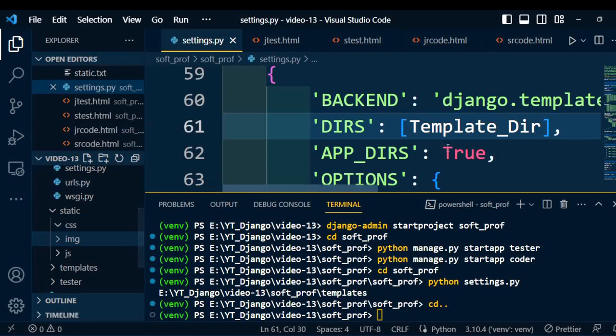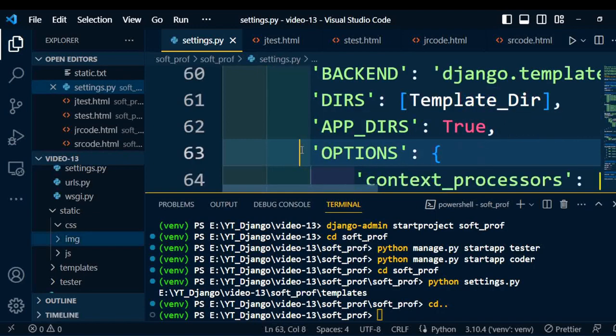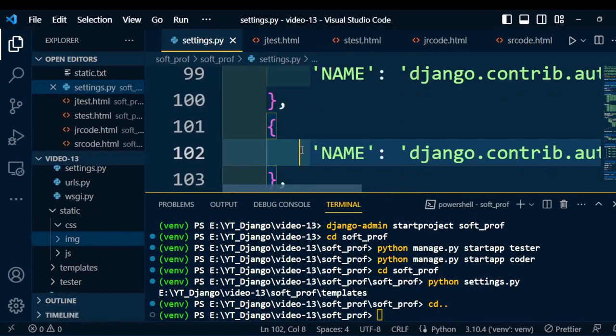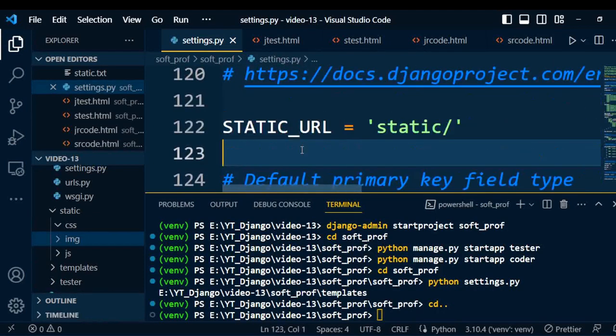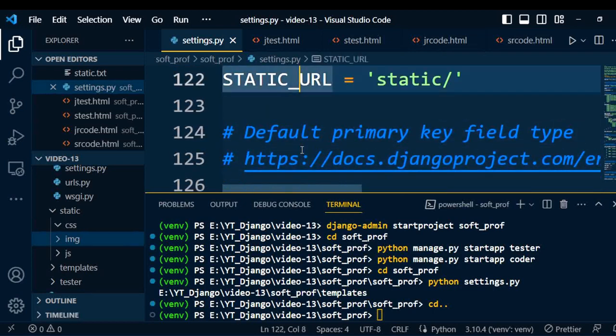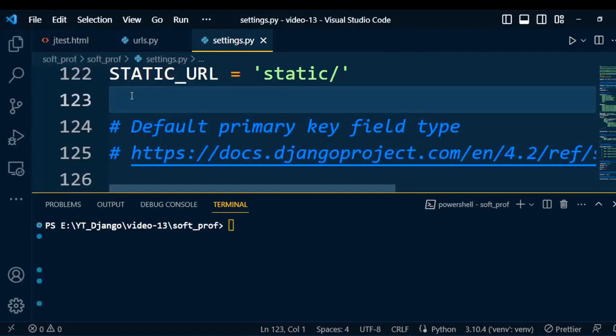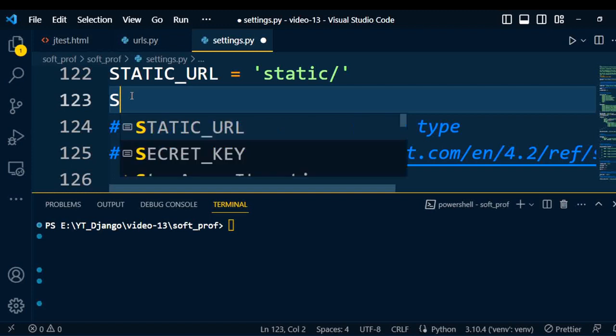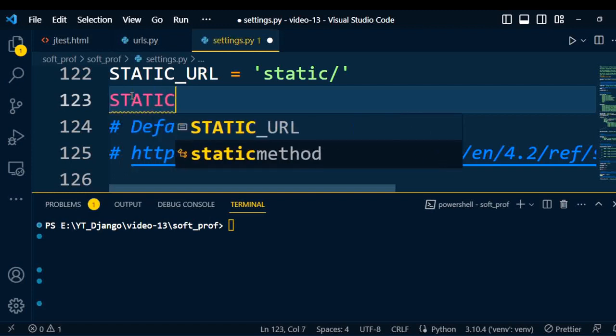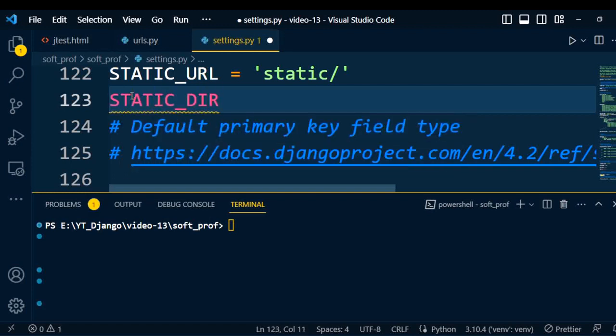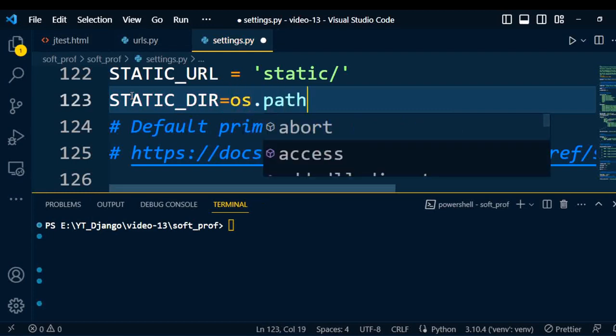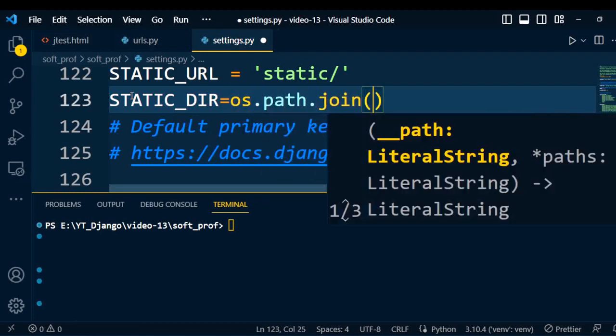So again, go to the settings.py file, scroll down to the last section, static files. You can find STATIC_URL here. Now here we are going to add the static folder setting. First of all, we are going to add the static directory, similar to what we did for the template: os.path.join from the base directory and the name of the folder. We already created a folder named static.